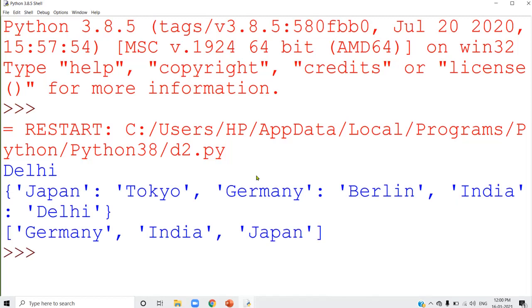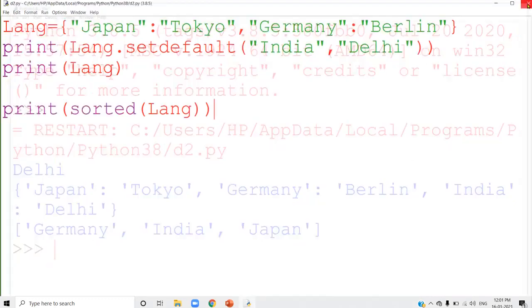So what is the content of the Lang? You can see the content of the Lang is Japan, Germany and India. These are the content of the Lang, and they will be sorted in this way: Germany, India and Japan, based on the ASCII value, A, B, C, D, like that. G will be coming first, then I, then J. So Germany, India and Japan will be displayed. Only the key value will be displayed when you use the sorted function.